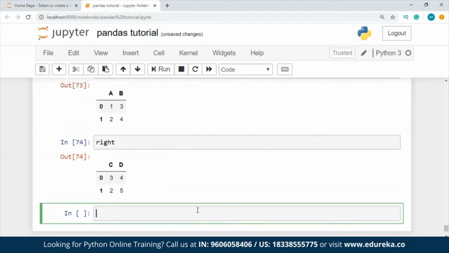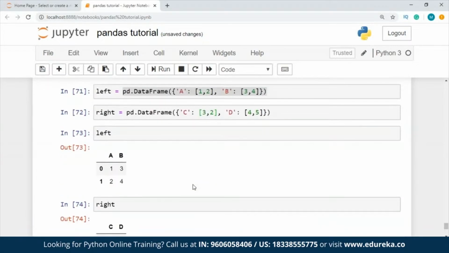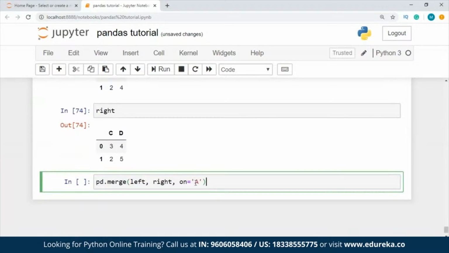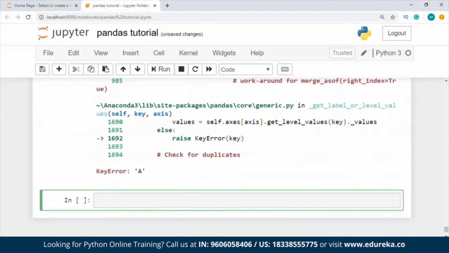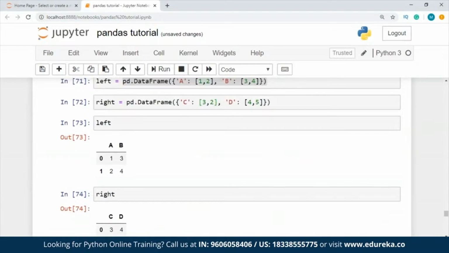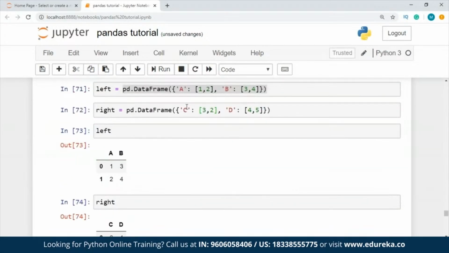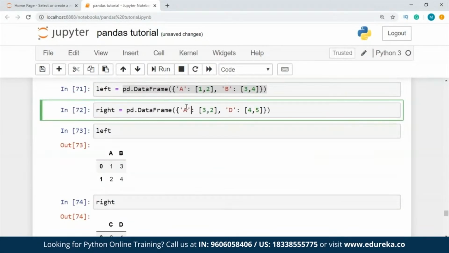So I'm going to join these two using the merge function, and inside this, let's say left, we have right, and on is equal to, I'm going to join it at, let's say, A. Let's see how it works. Okay, it doesn't. So we have a key error, which is A. So I'll change it, guys.